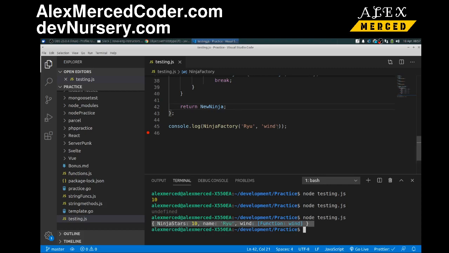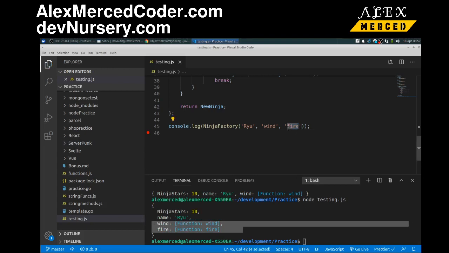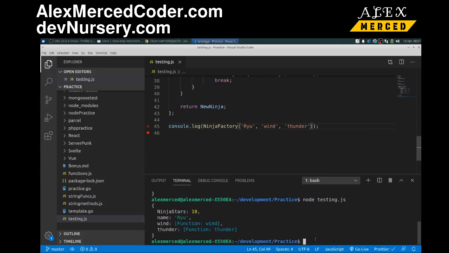Now, if I were to change this to Ryu, wind, fire. See, now it has wind and fire powers. Now, what if I only wanted to have fire and thunder powers? No wind, so just fire and thunder. And now it has fire and thunder.